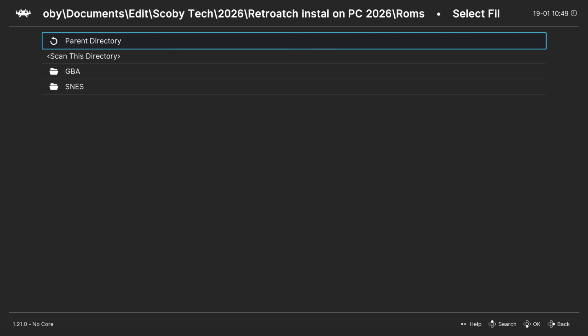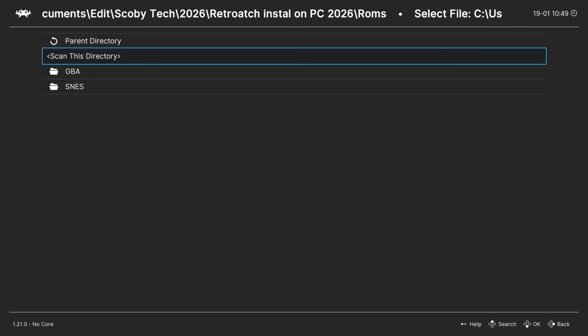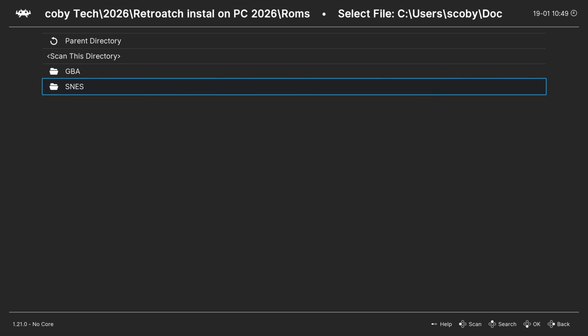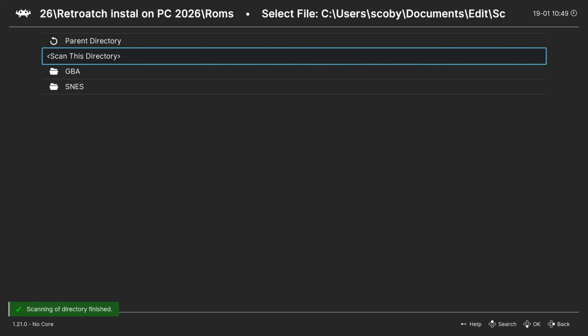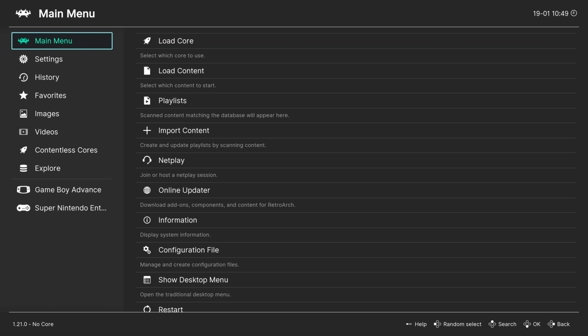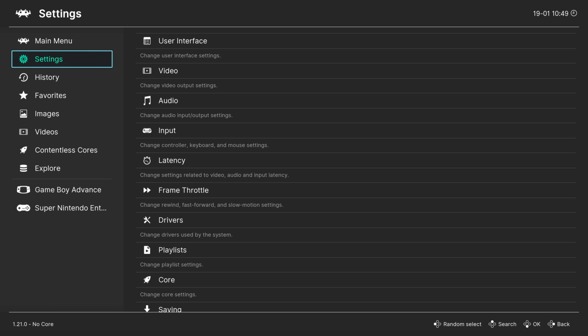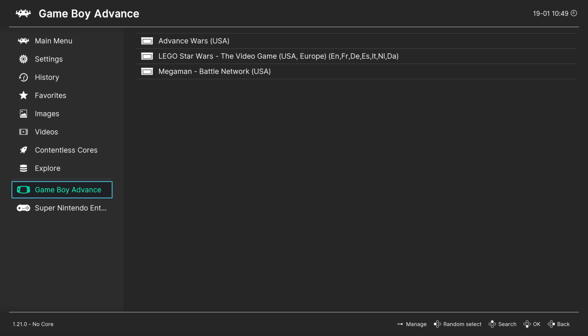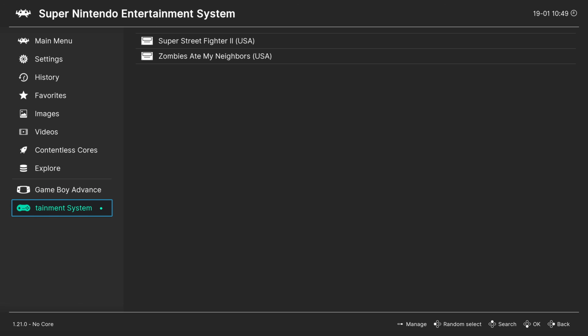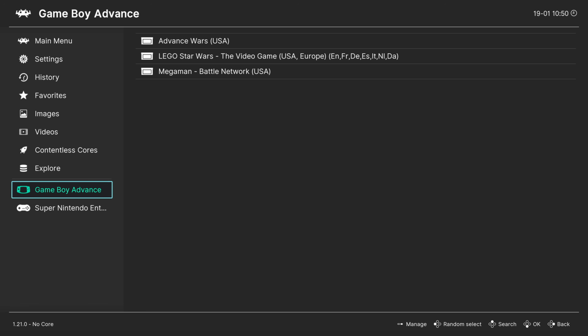I've just made this test directory to show as an example. Once you've come to the directory where your games are, we can simply click scan this directory. And inside here, I actually have two different folders, one for my Game Boy games and one for my SNES games. I can scan this directory and it should scan both of these locations. We can then back all the way out to our main menu by clicking the B button, and here on the bottom left we should see that there's two different options added here, one for Game Boy Advance and one for SNES. These are now our playlists, which basically concatenate and group all of our games together.